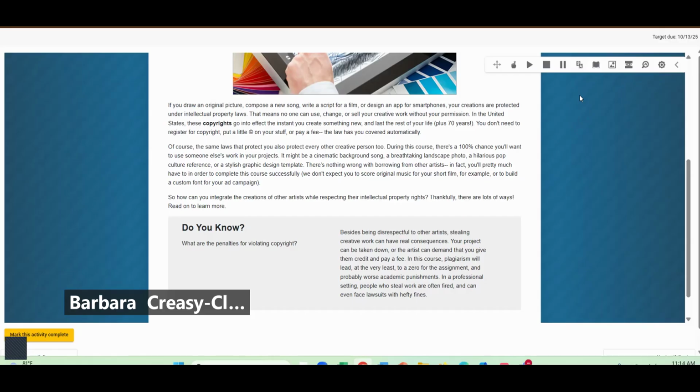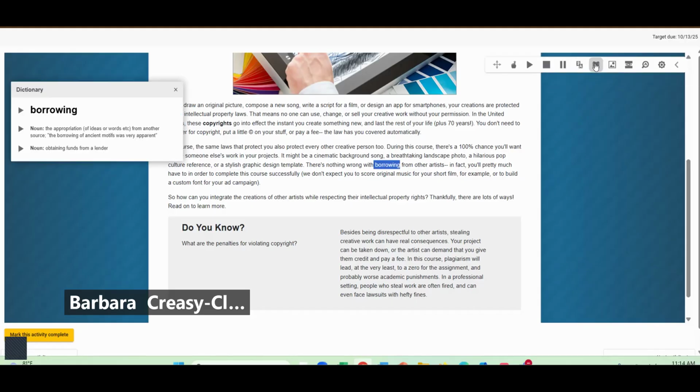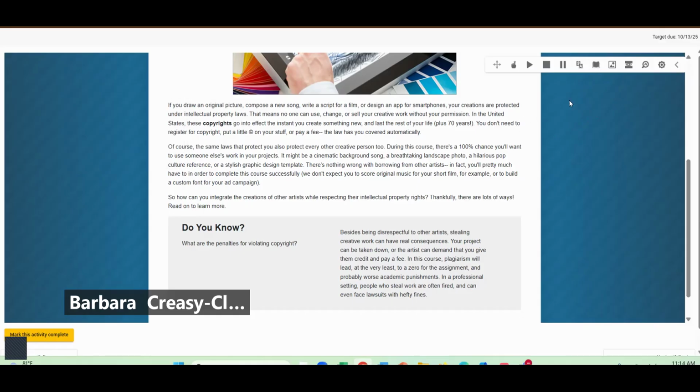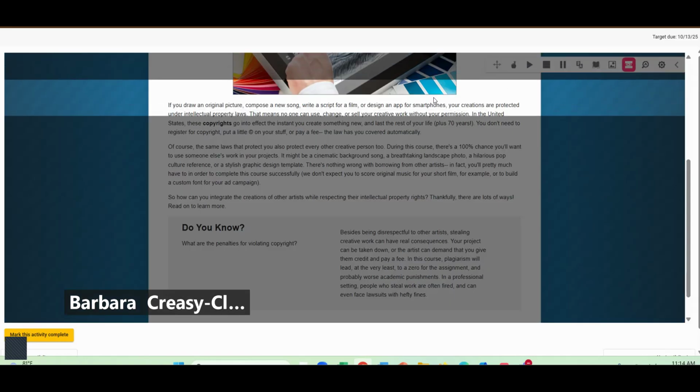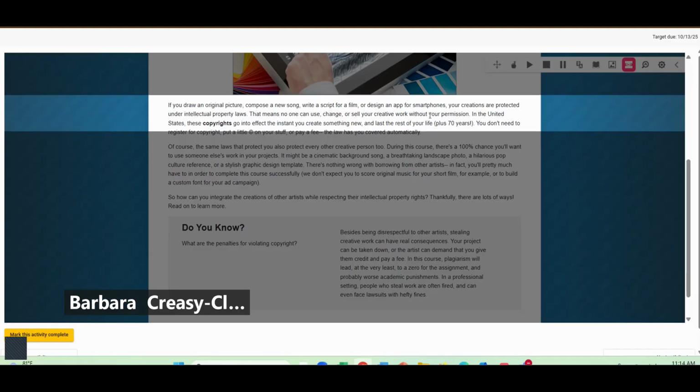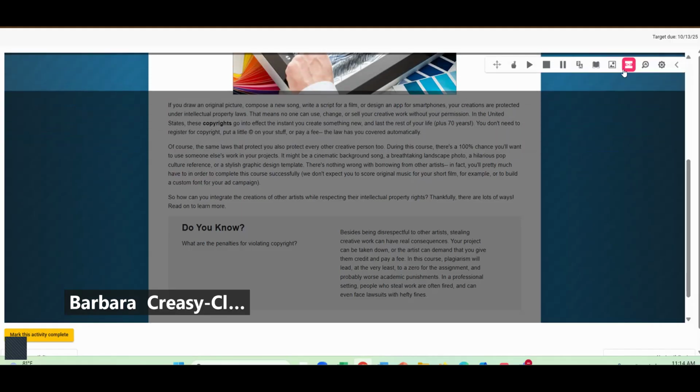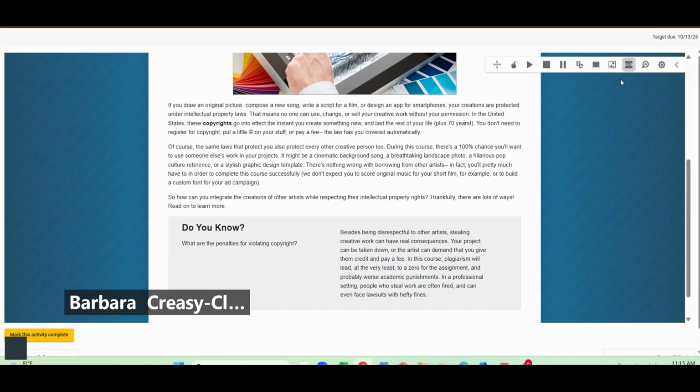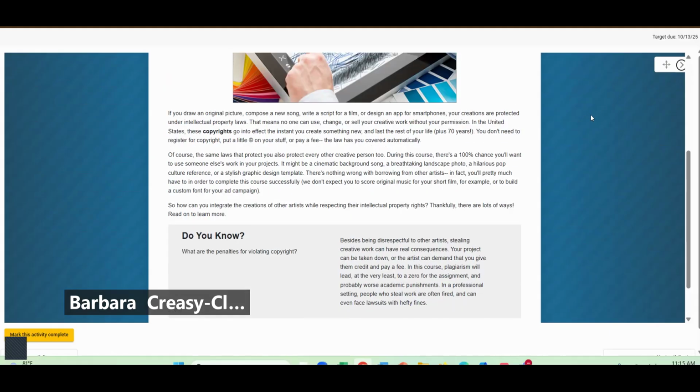Now we also have an online dictionary. So we highlight that word, turn on that dictionary, and we have the definition over to the left-hand side. Click on the X to close it, and we have this screen mask. And what that does is it helps you focus on the text line by line. That's one of my favorite tools. All right, if you don't want to use that toolbox, simply click on the arrow and it will close.